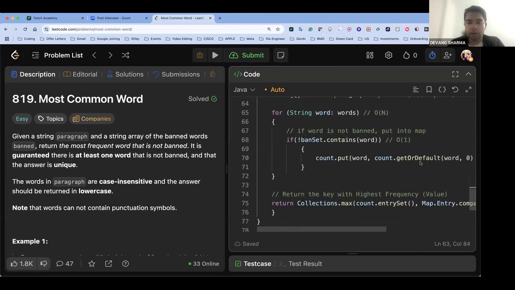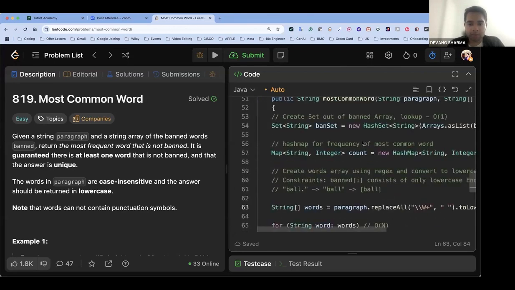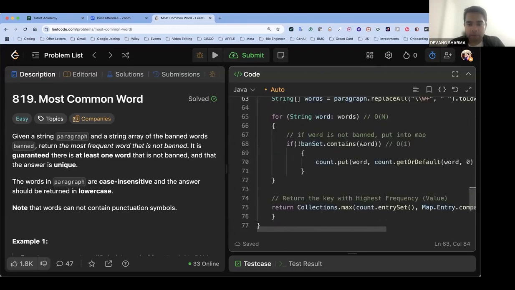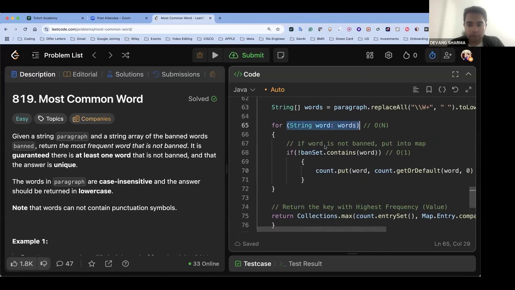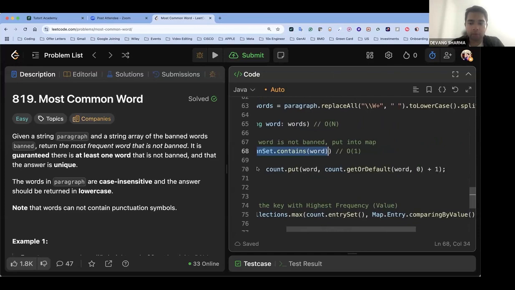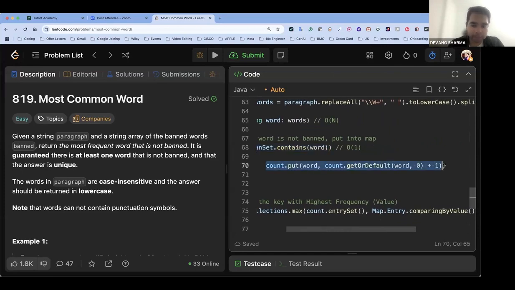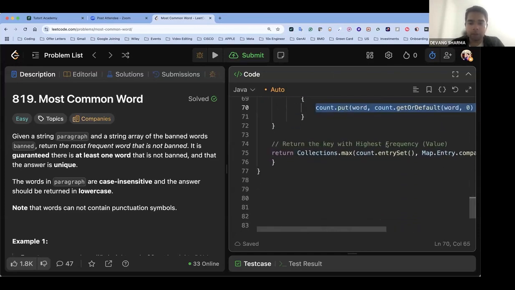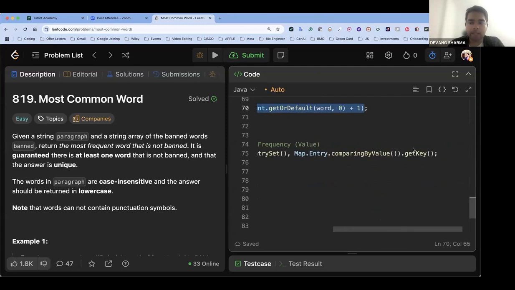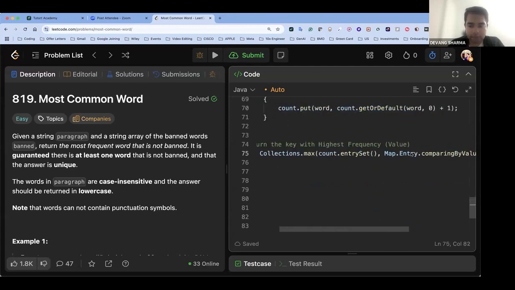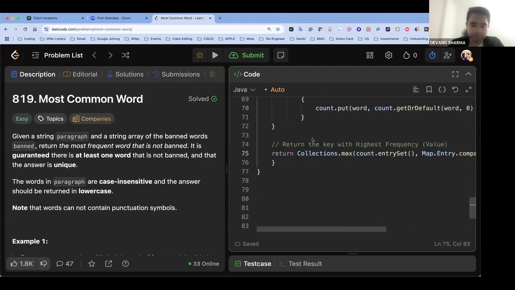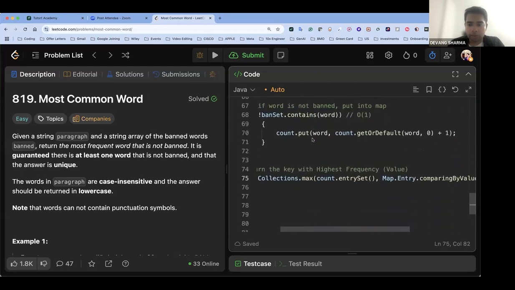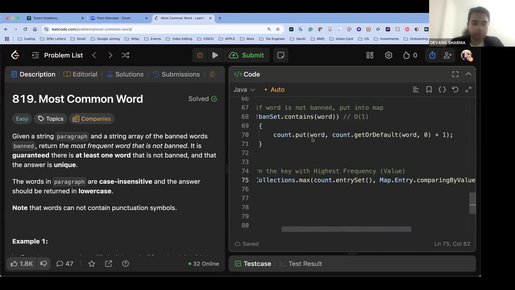Okay. Now I got my string array of words and I got my banned set. All I need to do is go over the string array of words and check if the banned set contains the word or not. If it does not contain it, then I'm going to put that in my hash map with the value as frequency. And finally, I iterate over my hash map. I get the key which has the highest frequency, and I return my answer here. Have a look at this code. Anybody has any doubts, any question, please let me know.